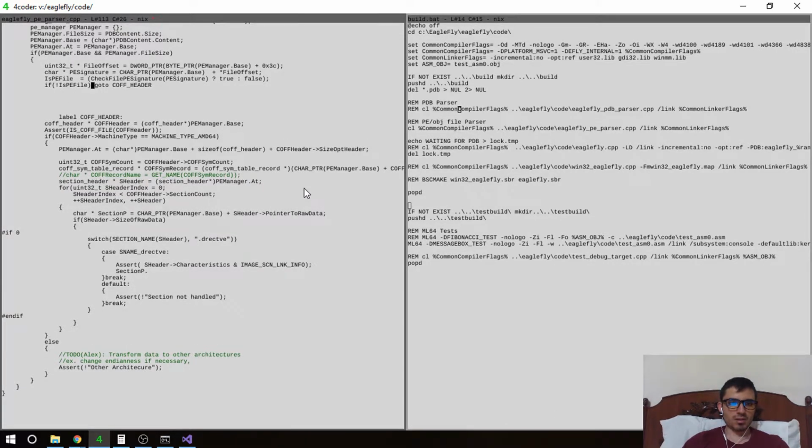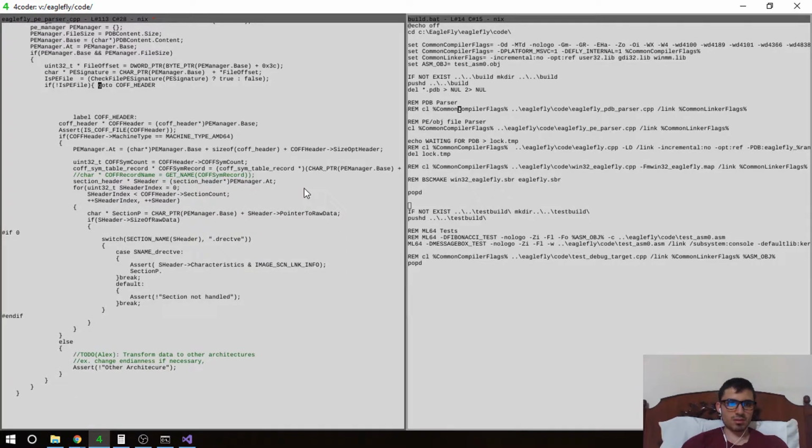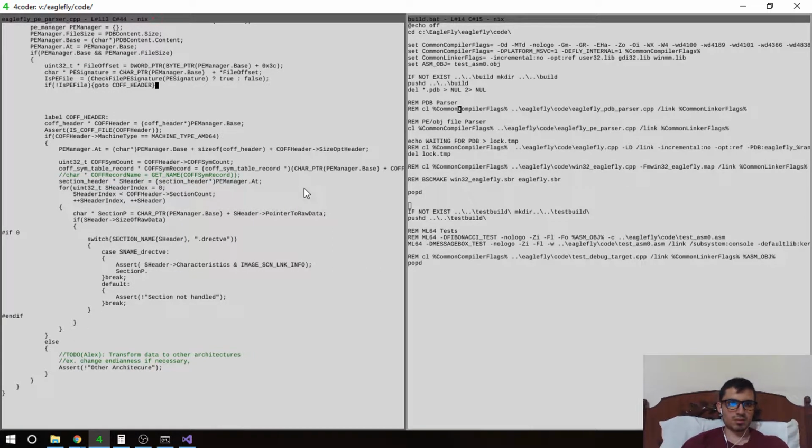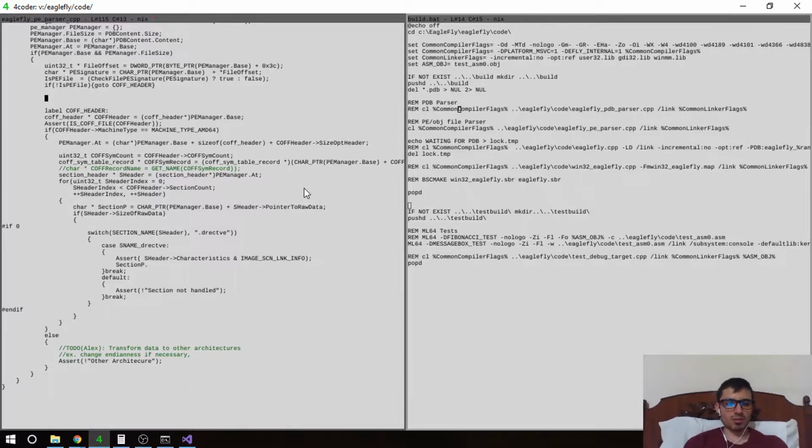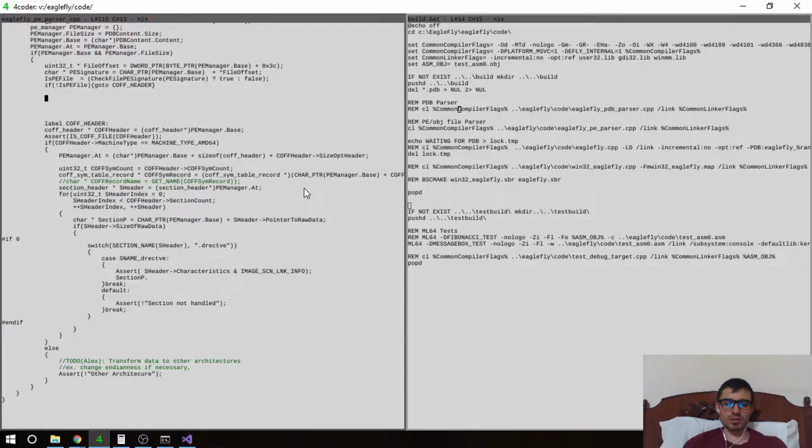Now I think, yeah, well, I can do this for simplicity, I guess, for now, because the coder doesn't understand implicit ifs or one-line ifs, if I can say. So I can do that, and yeah. So here I'm gonna work with the other parts of the COFF header, you know.